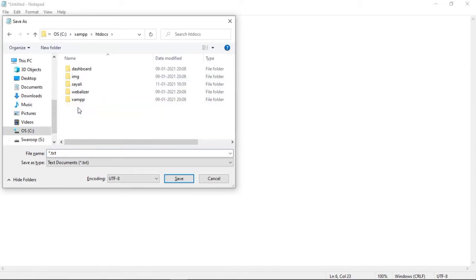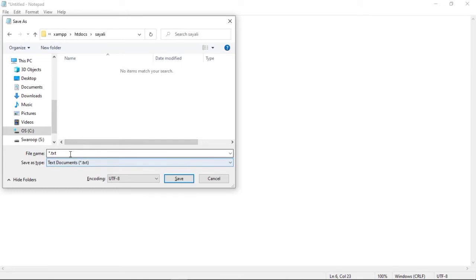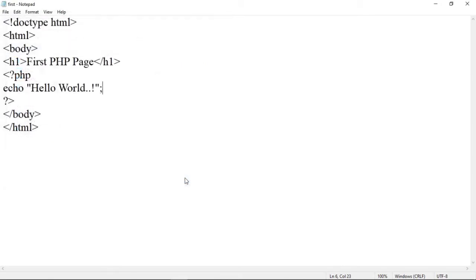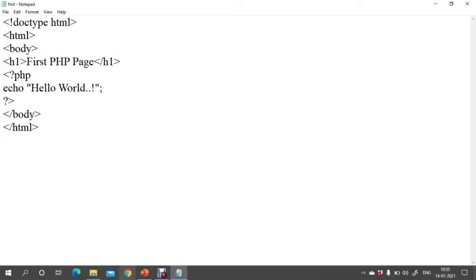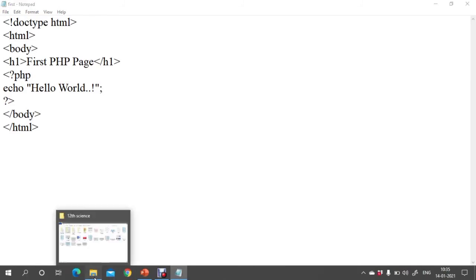In htdocs there is a Siley folder which is my project location, and within this folder we have to save this program. Save this program with the name first.php. The extension for this PHP program should be .php. After that save this program. So now we have saved this program. After that we have to run this.